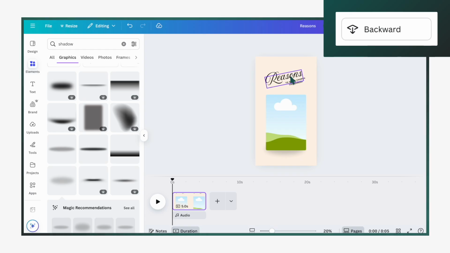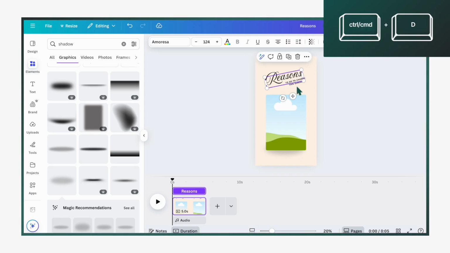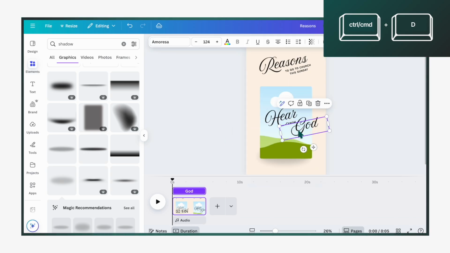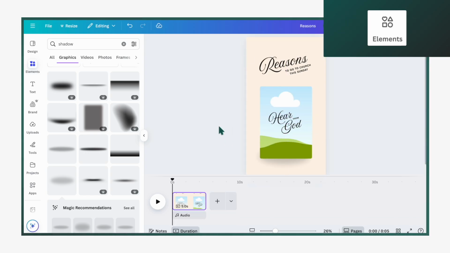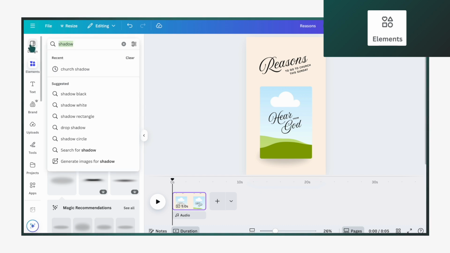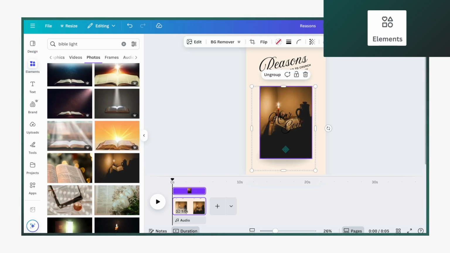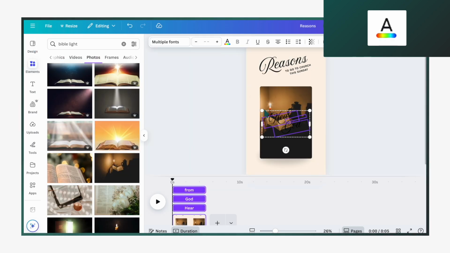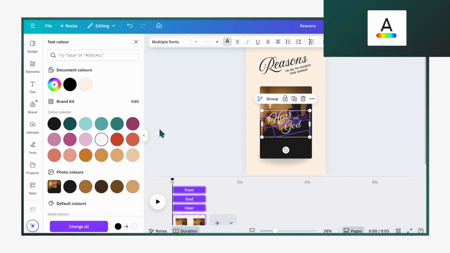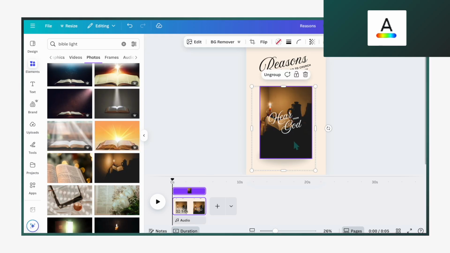Then duplicate the title text using Control or Command D and drag this on top of the frame. And I'm going to change the text to the first reason that I want to give. Then in the Elements tab, search for a relevant photo. Now add this to the frame by dragging and dropping. Change the color of the text on top of it to white, and then select the frame containing the photo.